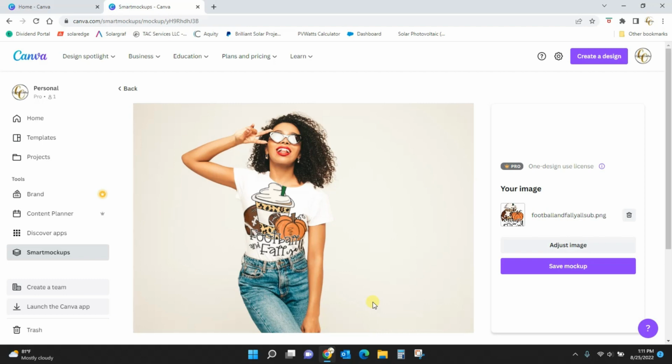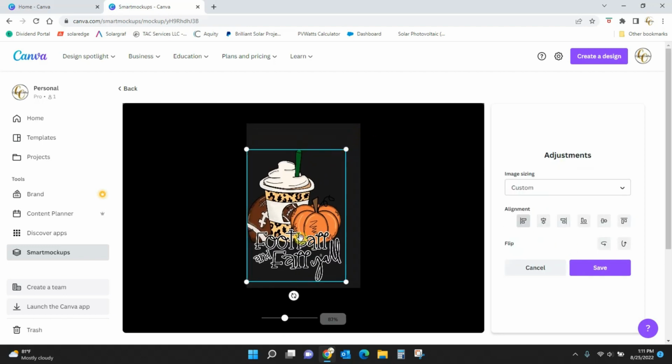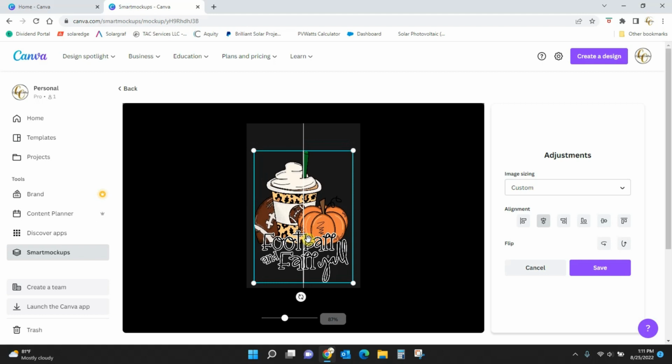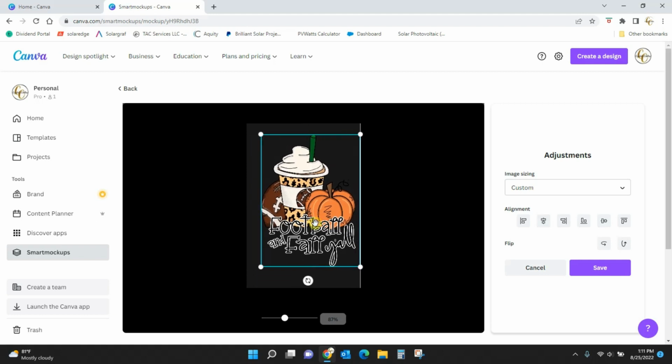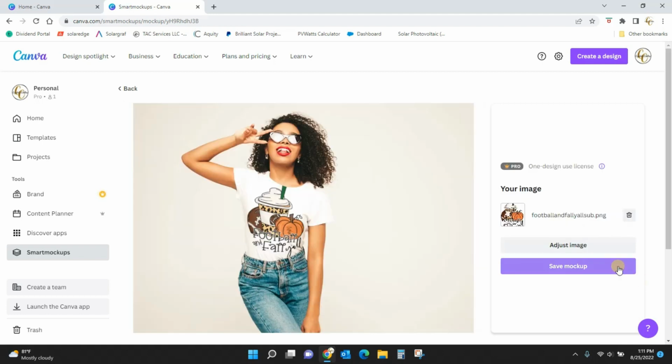Now it sizes it to fit the full length of the shirt, but you can adjust this. So I'm going to come in and adjust. And I'm just going to make the whole file a little bit smaller. And I'm going to center it. You can tell it's centered because it has that white cross. If I come down, that cross goes away. If I go over, that cross goes away. It's centered when it has the cross, so I'll hit save.